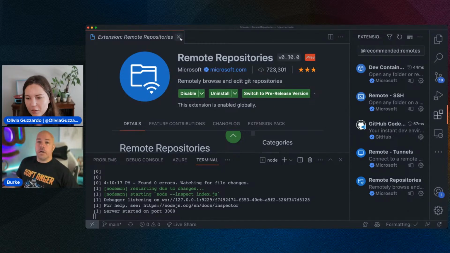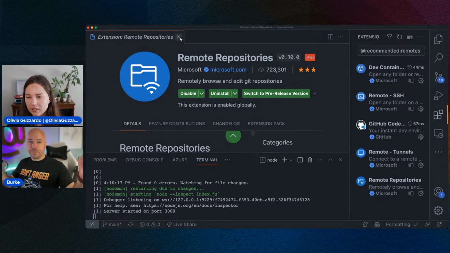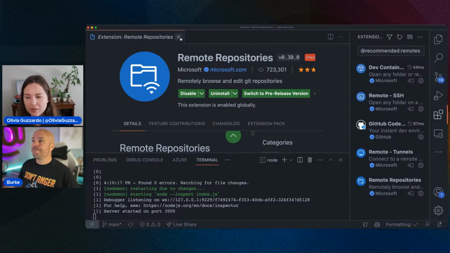Sweet. We have one. Ahmad is remote, uses tunnels. Love remote tunnels. No other remote developers in here?